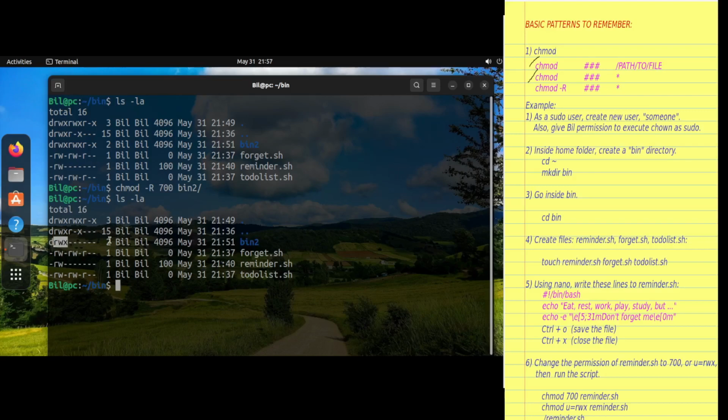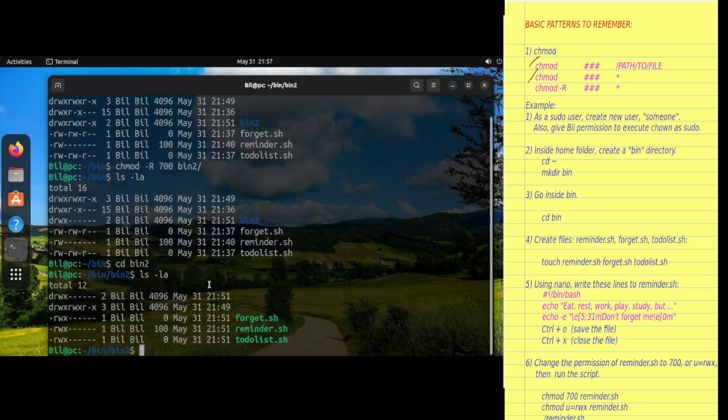RWX. What about the contents? As expected, it's also 700. 700 for Bill, the owner, and for the group, it's all 0. For others, it's all 0.